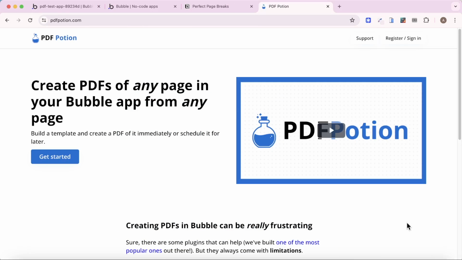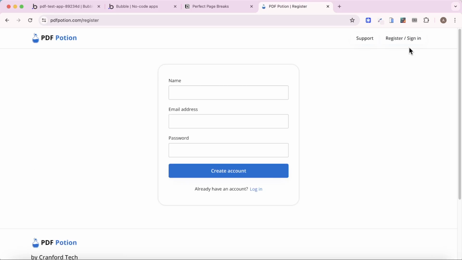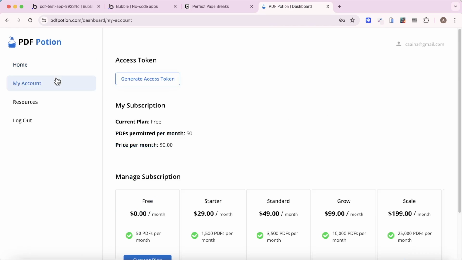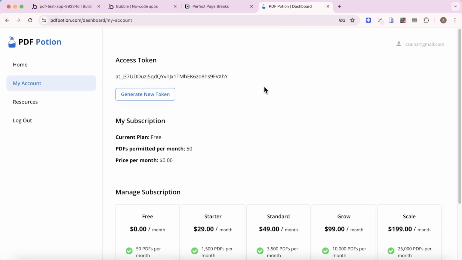Okay, so before we get to actually building out the workflows associated with our page breaks, we're going to need to register for an account on DocuPotion.com. This is a tool developed by Cranford Tech. So I'm just going to fill out these details really quickly. And once you create an account, you're going to have access to the PDFPotion dashboard. And if you go to the My Account section, you're going to be able to generate an access token.